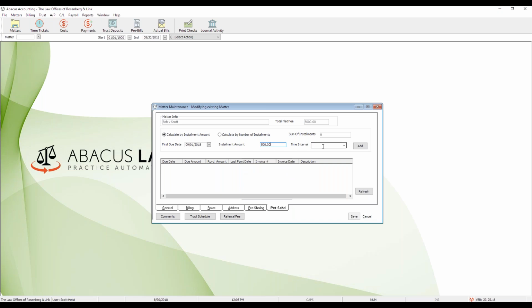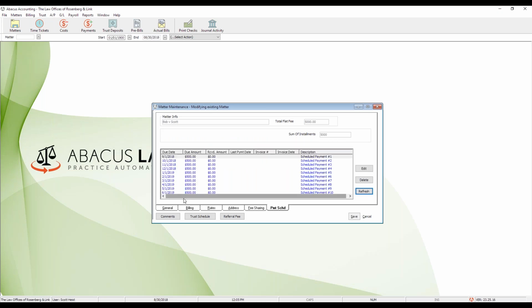And then our time interval. In other words, weekly, bi-weekly, monthly, so on and so forth. So we'll be nice and we'll just say monthly here. And then once we click add, that generates all of our installment dates. So notice our first one is 9/1, and then every month pushing out until that $5,000 is met, we see those dates.